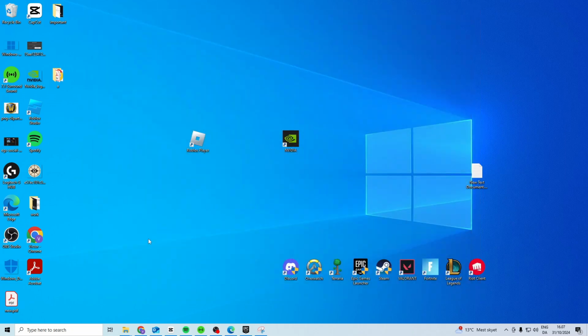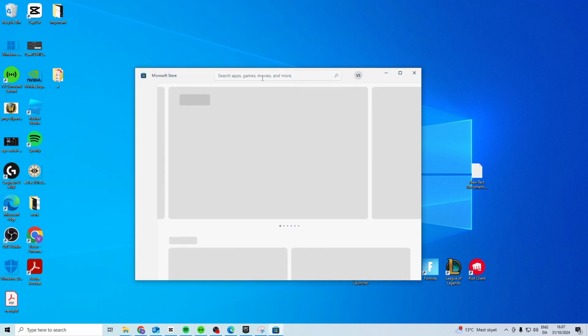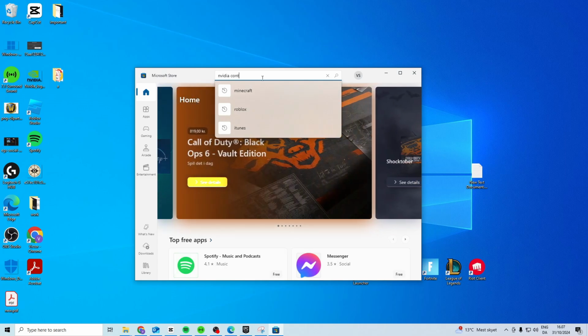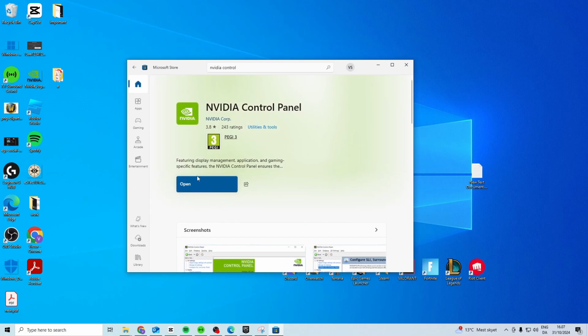If it still doesn't, another thing you can do is open up the Microsoft Store, and in here you can actually download NVIDIA control panel. So just select this one, and then you want to download it and see if it works after that.